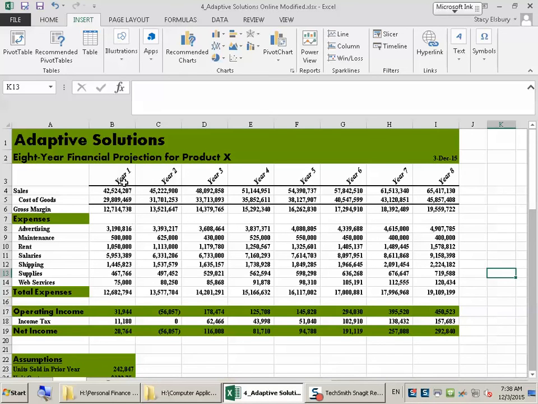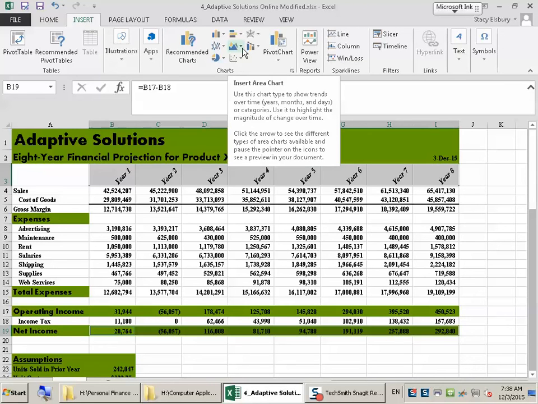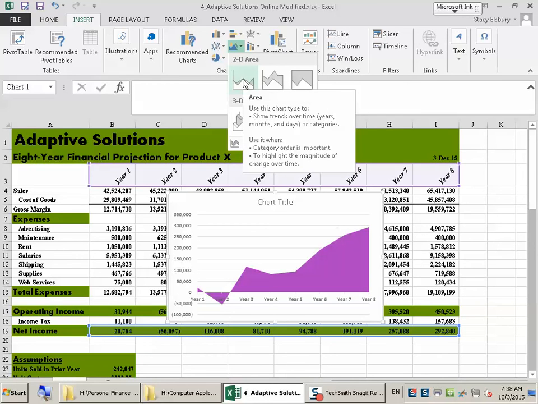We're going to do a chart right now. So we're going to want to highlight B3 through I3. Then press and hold down the Control key and highlight B19 through I19. We want to create a 2D area chart. So we're going to go to Insert, and these are our area charts. Click on 2D. That's what it'll look like.